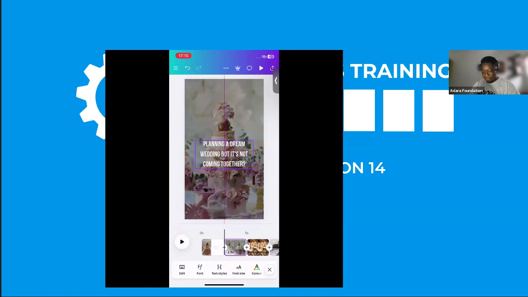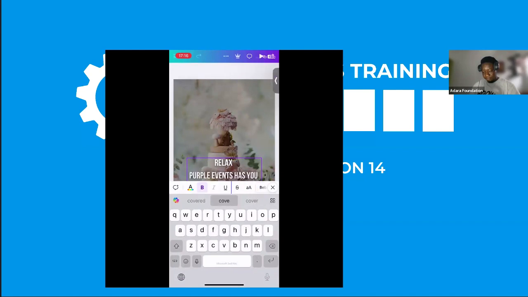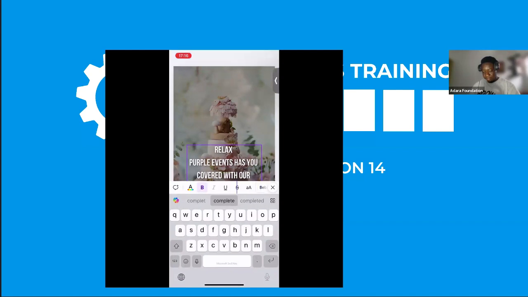For this part, we want to say something like: relax, Purple Events has you covered with our complete wedding plan.